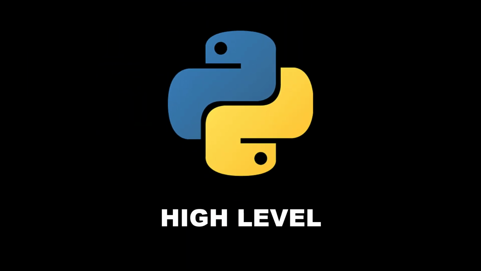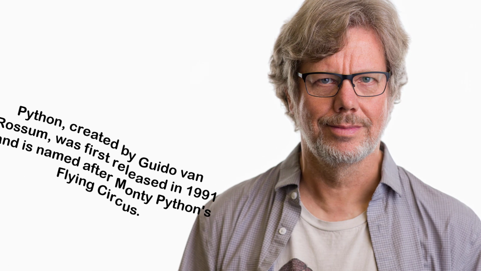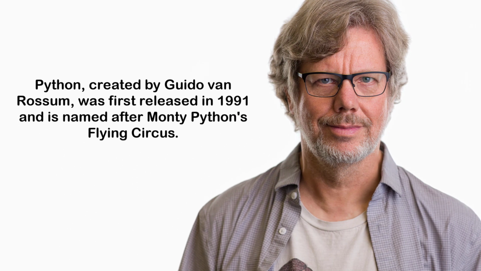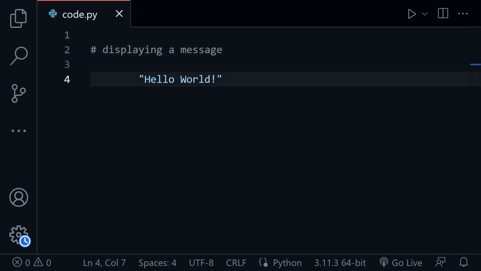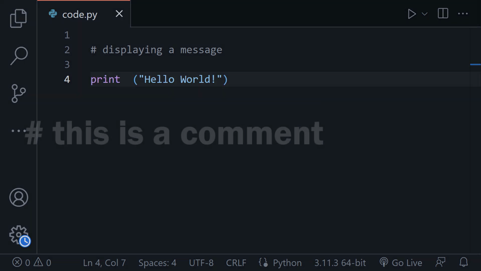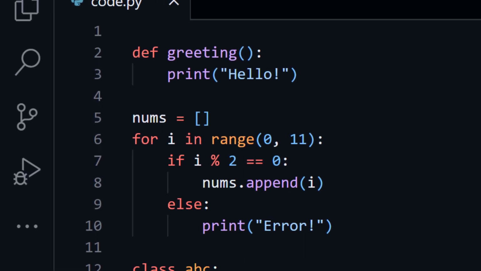Python is a high-level programming language and is popular due to its adaptability and ease of use. It was developed by Guido van Rossum in 1991. We simply type our text enclosed by double or single quotes and preceded by the keyword print. A comment simply starts with a hash symbol. We use indentation to define blocks of code.